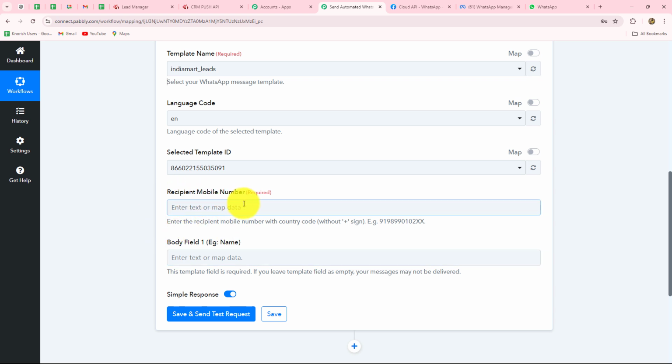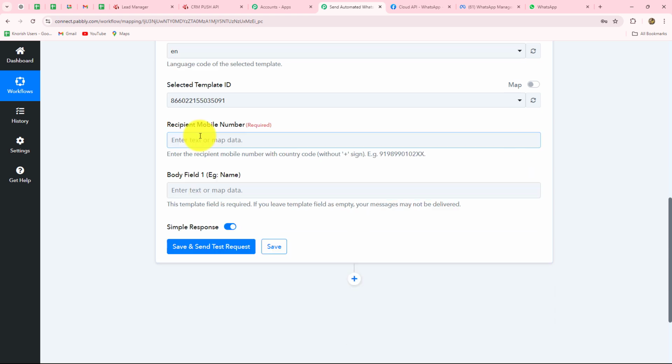Here we have to enter the recipient mobile number and the body field. So on which number do you want to send this message? I want to send the message to my IndiaMART leads, and because we are creating an automation, we are not going to replace the number of our leads every time a lead is generated. We want it to be done automatically. In that case, instead of entering the number manually, we will simply map that number over here.